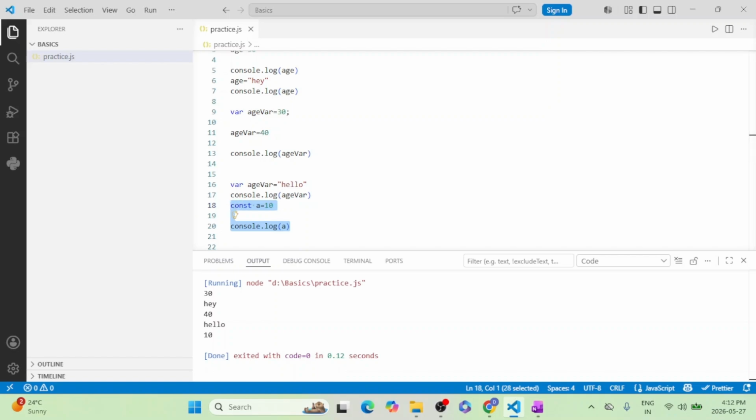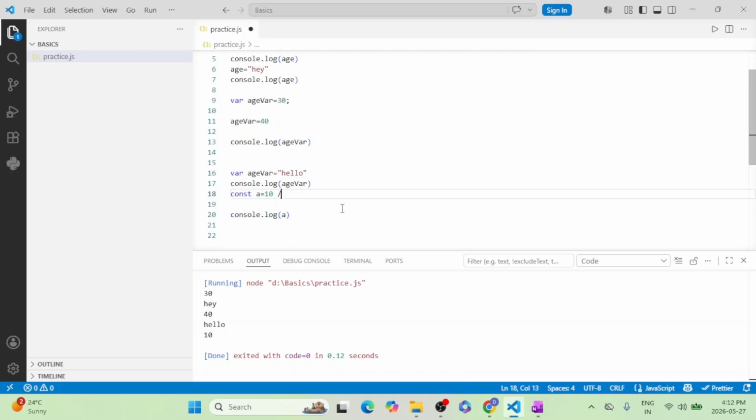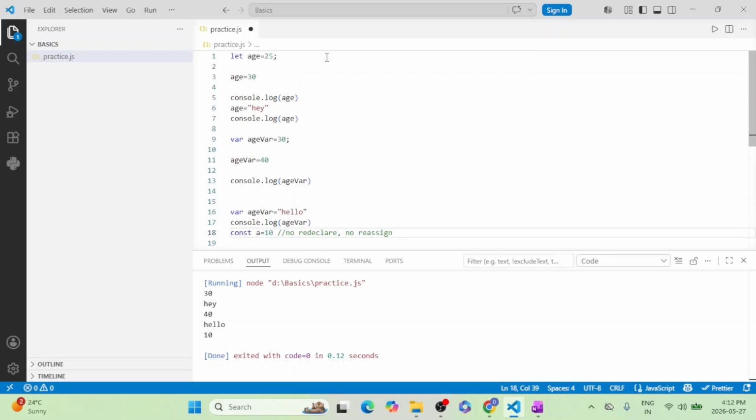Like const, it will not allow you to redeclare or reassign. Okay, let me write here for you. No redeclare, no reassign. It's declared fine, the value is final. With let, you can reassign the value, but not redeclare it. You cannot redeclare the variable again. And for var, both are allowed: reassign or redeclare the value again.